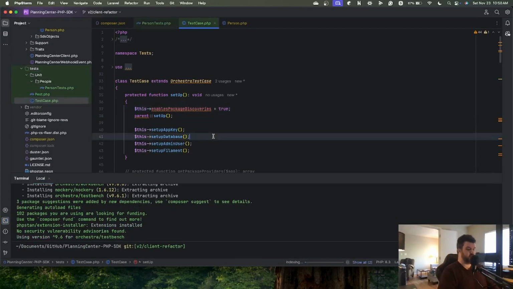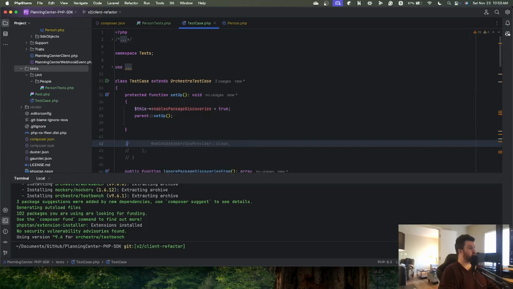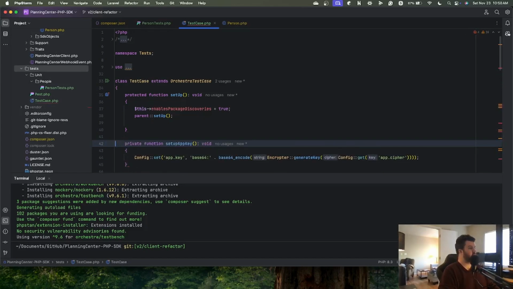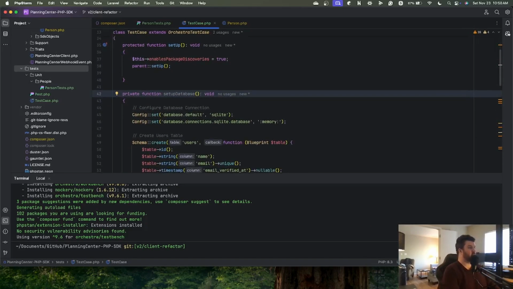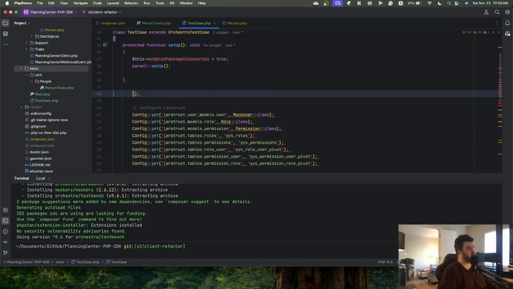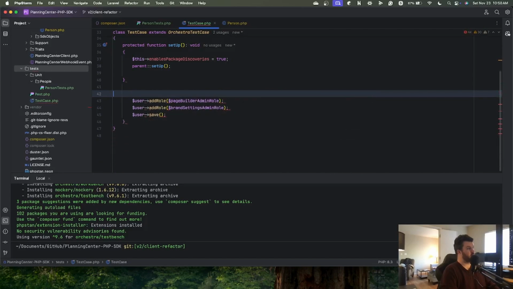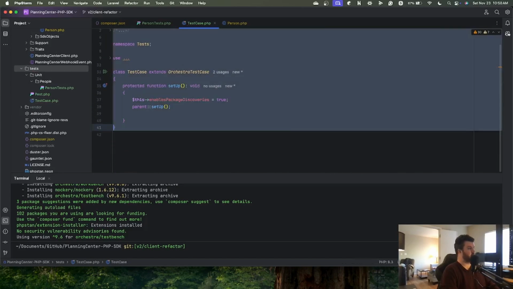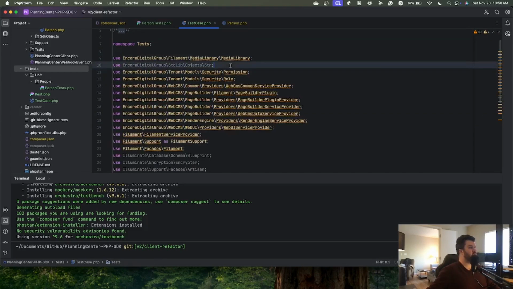We don't have a database that we need to set up. We don't have an admin user we need to set up. We don't have any of that we need to set up. We do want to enable package discovery. So we can go ahead and delete setup database. Okay. Yeah, no. And we can go ahead and delete a lot of the stuff.